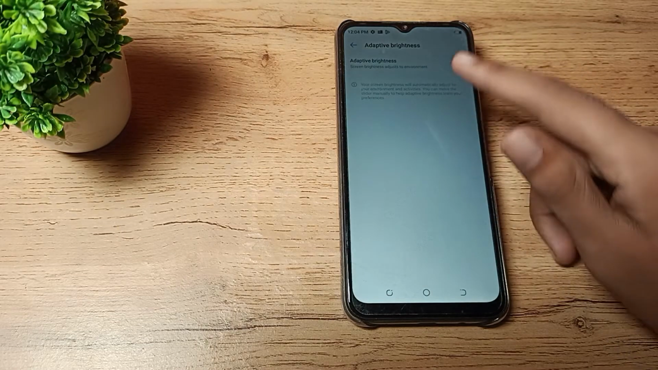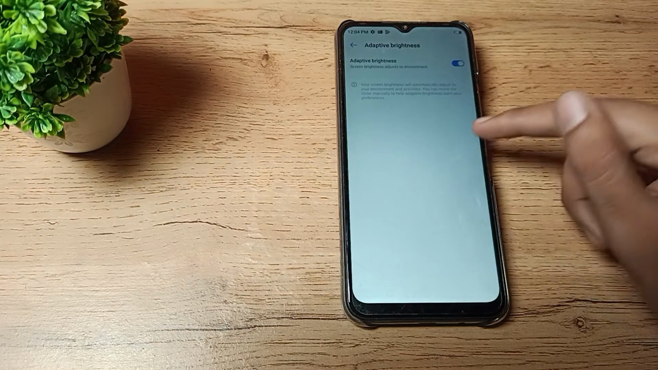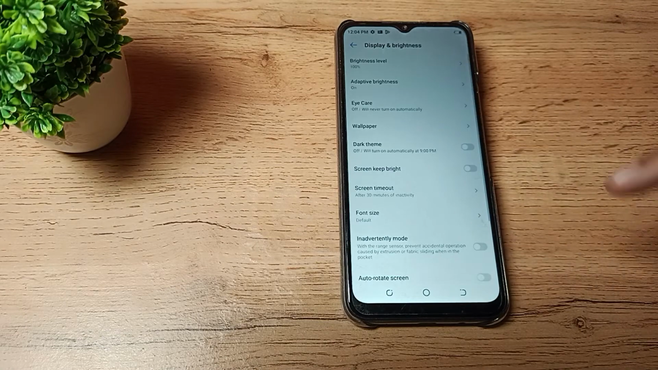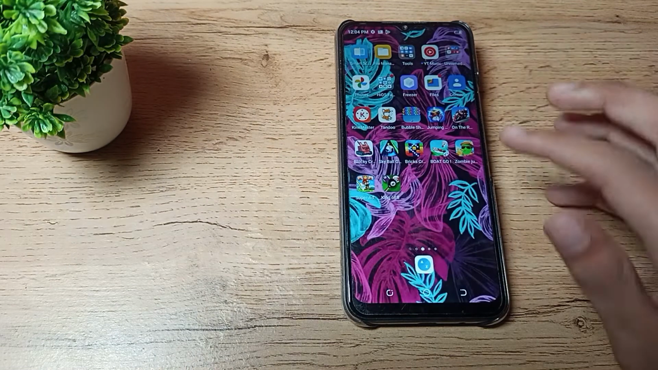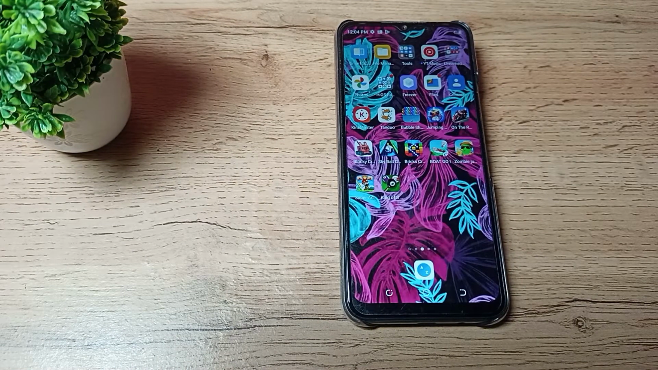After turning it on, guys, your brightness will decrease automatically because I am inside. So when you go outside, guys, your brightness will increase automatically like that, guys. You can use your adaptive brightness setting in your Tecno phone, guys. So as you want to turn on adaptive brightness on your Tecno phone, guys, you can turn it on.